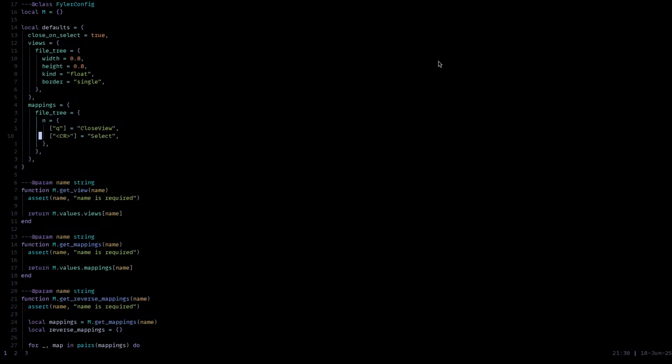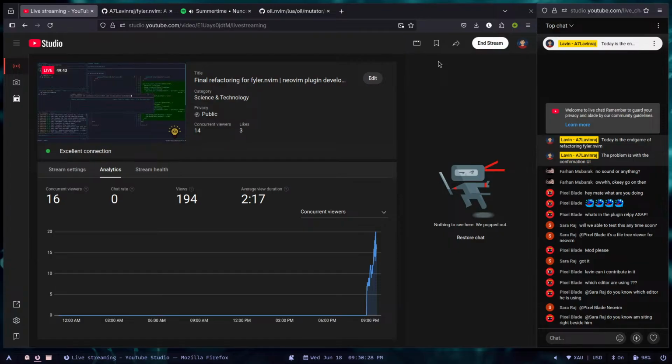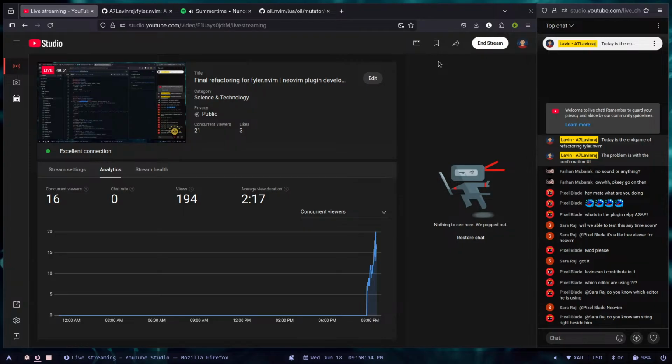Okay, so everything is almost completed. Just we need to hijack the netrw of Neovim. So if you have any questions so far, you can ask me. I'm just taking a 2-minute break because everything is done. Now we just have to hijack the netrw, and we are done for the refactorings of this fyler.nvim.